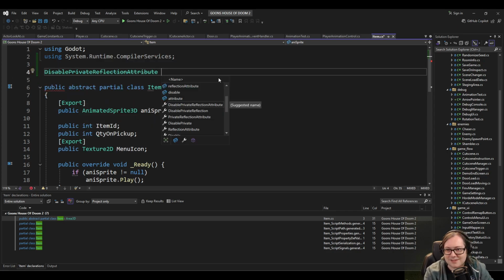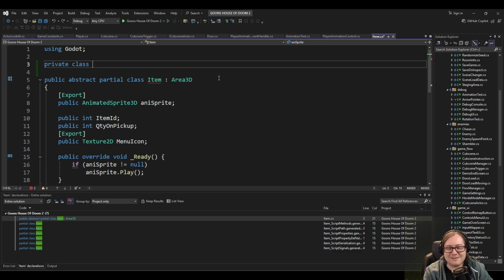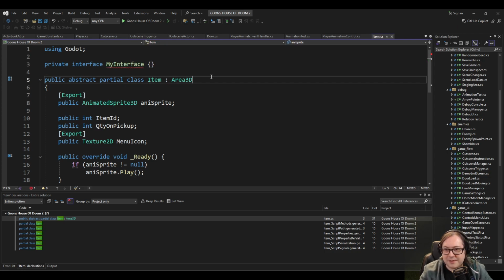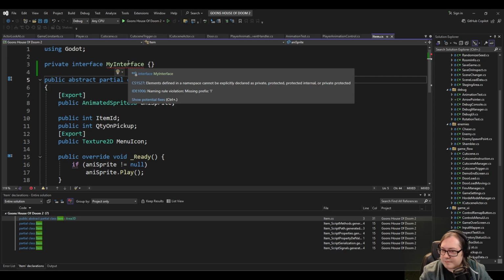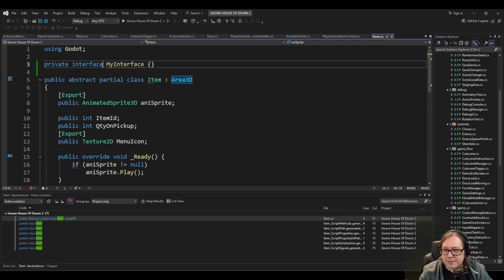Private, little slip of the... what the? Oh, it's because it's auto-filling stuff. Private class, oh wait, not class, interface. Creative naming, I know. Oh. Well, that's interesting. I didn't know that was a rule.